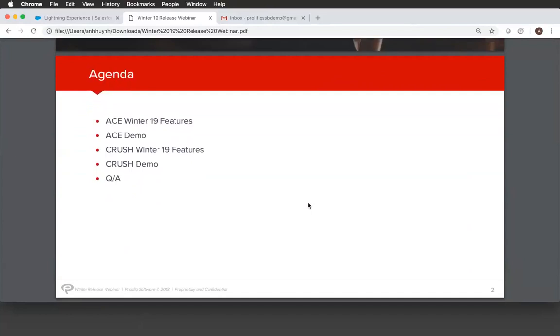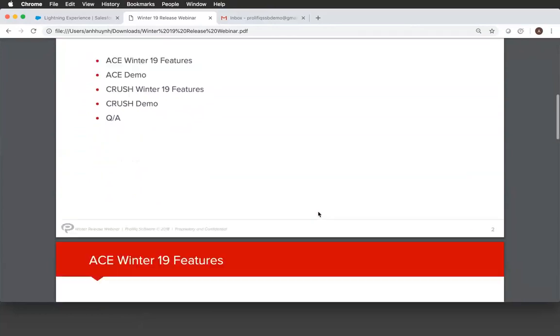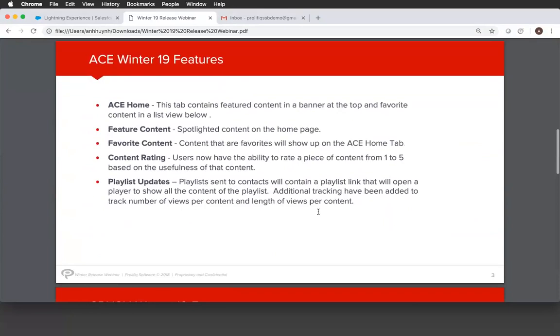So let's get rolling into the Winter ACE 19 release. ACE is a digital content management tool. It's native on Salesforce. It's an extremely powerful tool that helps you organize your content, provides the right content for you to be more engaging with your customers, and it also provides real-time analytics.